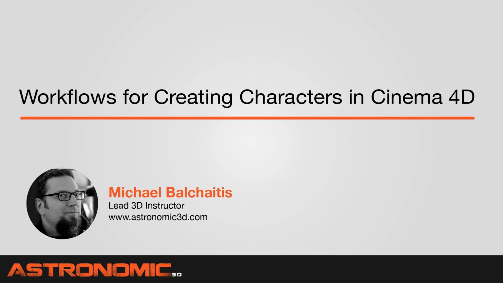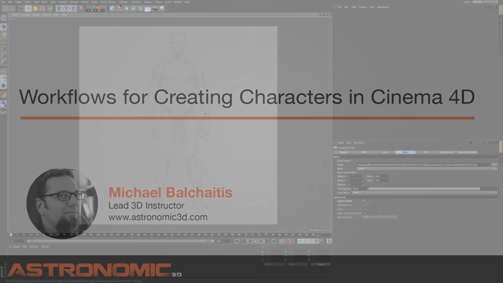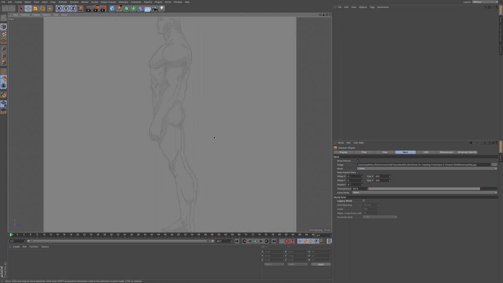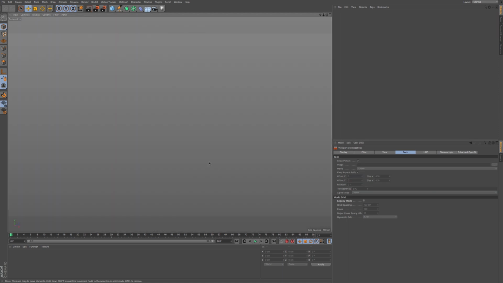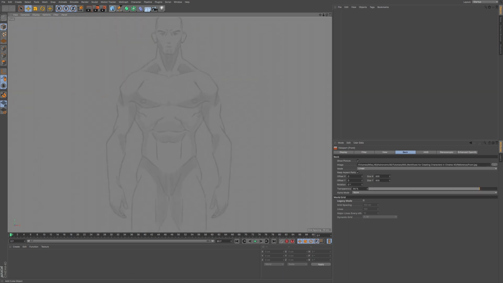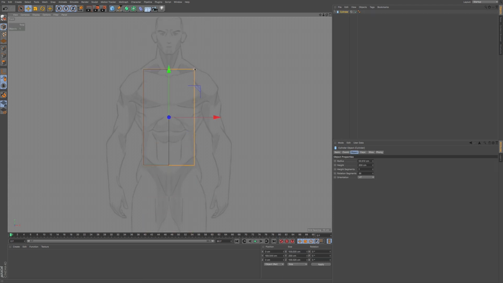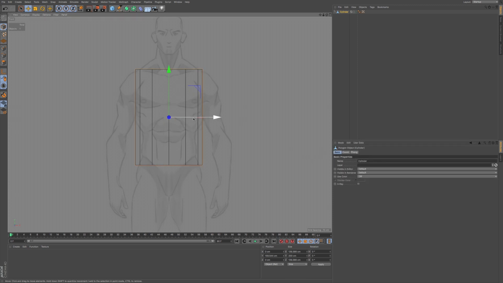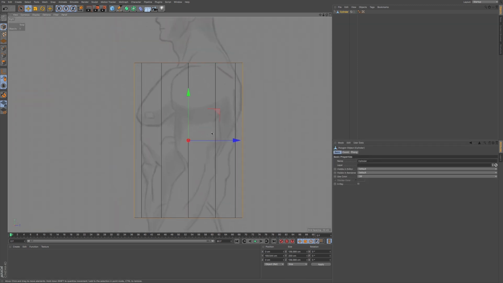In this video, I'm going to talk about workflows for creating characters or creatures in Cinema 4D. When creating a human character or an animal for animation, it requires starting by making a low polygon mesh. You will then either use subdivision surface or bring that into a sculpting layout, which you can add a little bit more resolution and detail to.